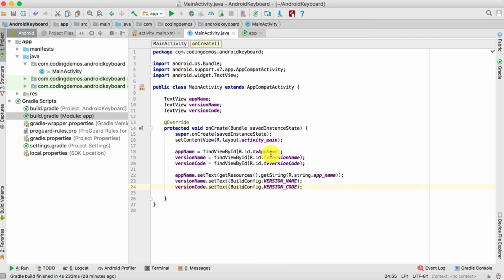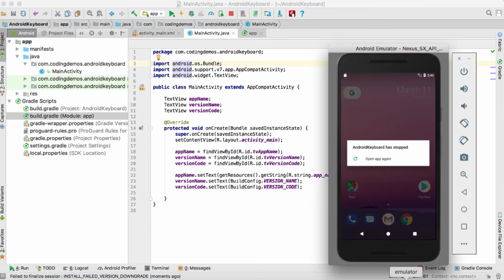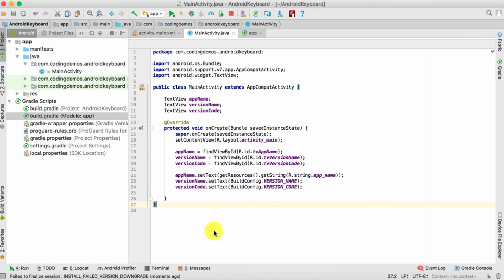Okay, so let's run the app and let's see how it looks in the emulator. Okay, so build is complete. Let's open up the emulator, and the app crashed. So let's see what's actually the problem.